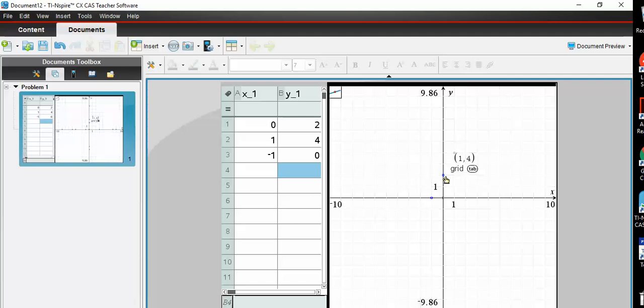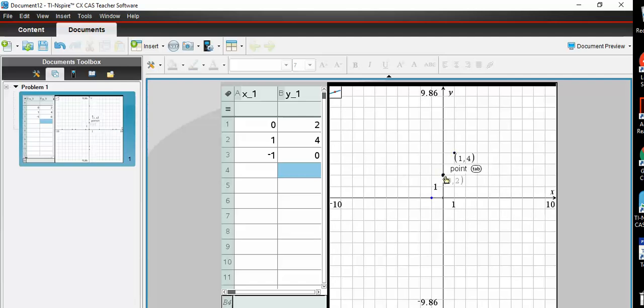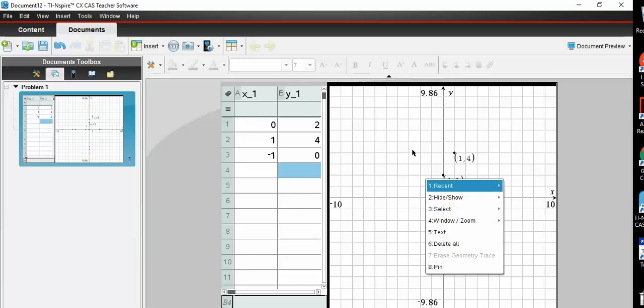Since I like to know all the points, I'm going to tab down here. I'm going to put that one there. I'm going to tab right here. I'm going to put that one there. Ooh, maybe I'm going to put that one there. All right, now, oops, I missed it.